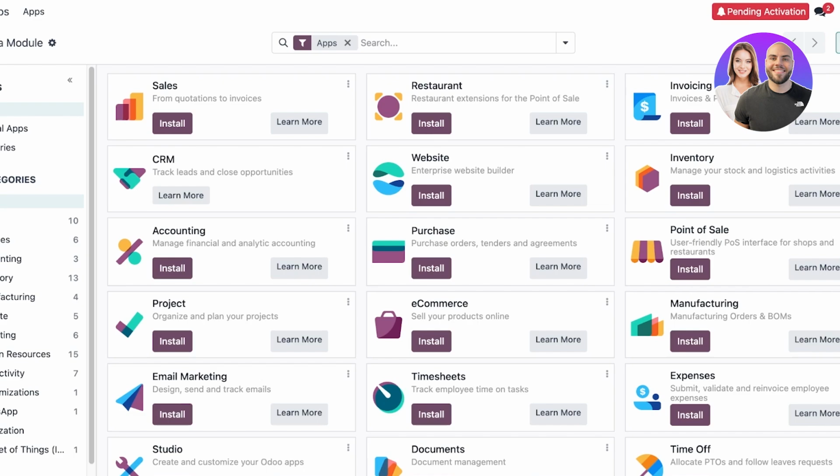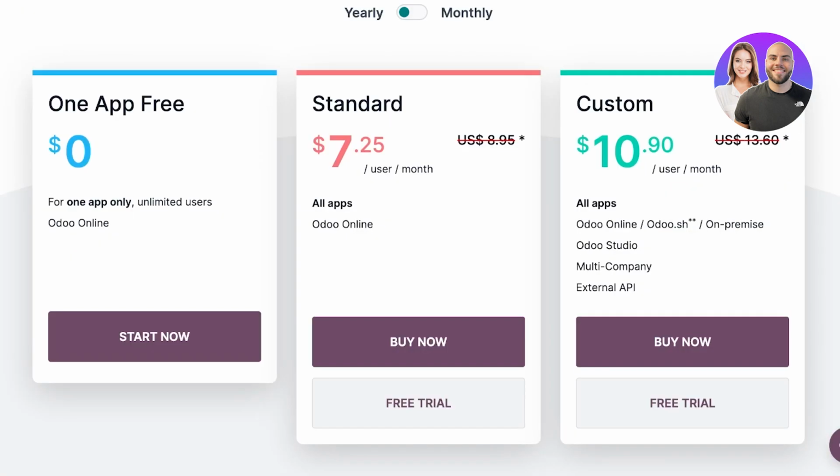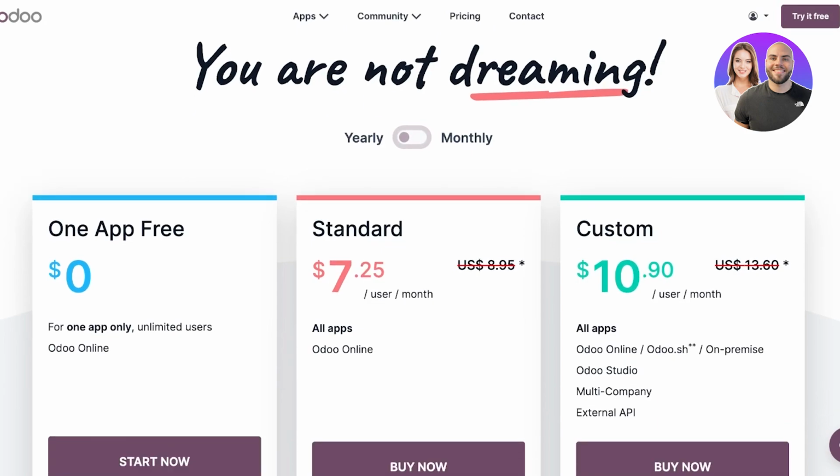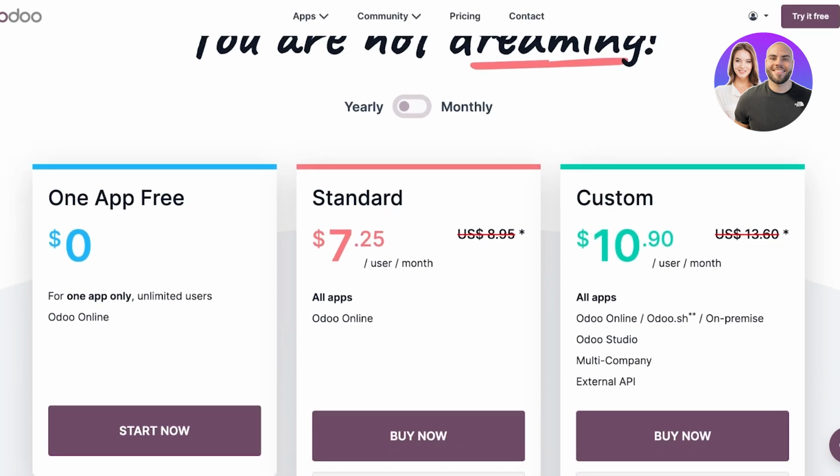Now, after that, you get an annual plan discount, which is only valid for the first year that you're using Odoo. So if you take a look at their yearly billing, you will see that yearly billing reduces prices by a lot. It's going to cost you only $7.25 per user, which is going to be really low. However, after your first year, you're going to have to pay the $8.95 on yearly billing. So this discount is only going to be for the first year.